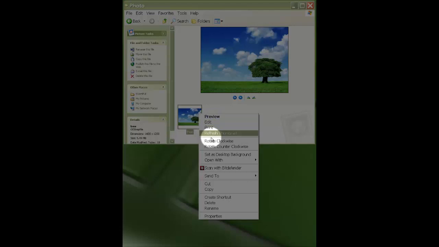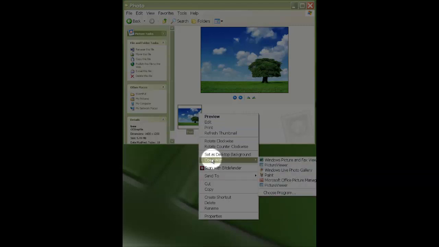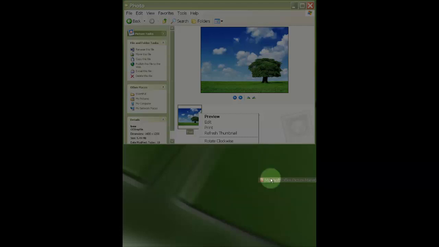Hover down until you get to open with. When you hover on open with, another menu will appear. It may have things such as Windows, Picture and Fax Viewer, Picture Viewer, Paint. Hover across and go down to Microsoft Office Picture Manager, then left click on it.